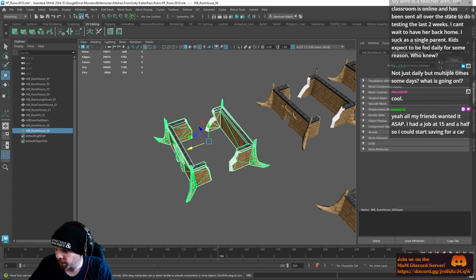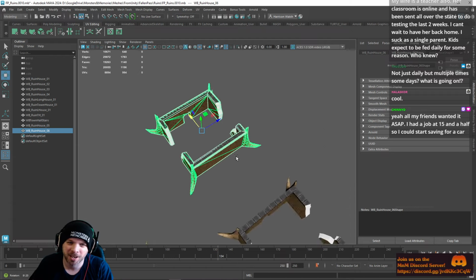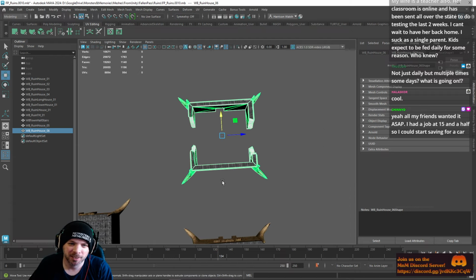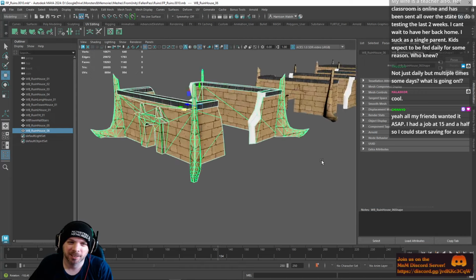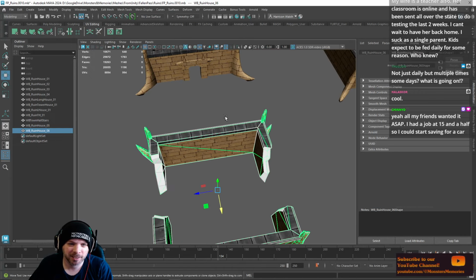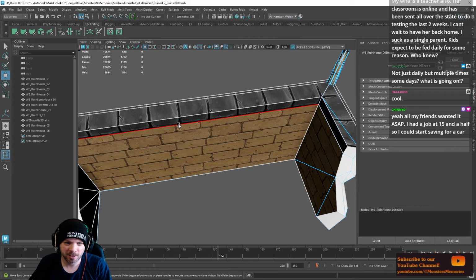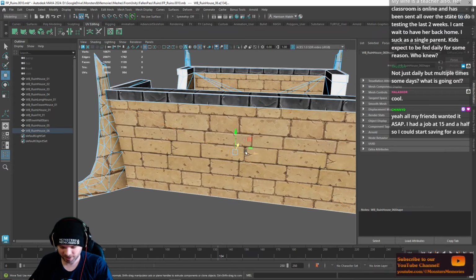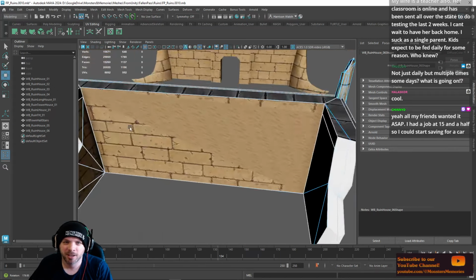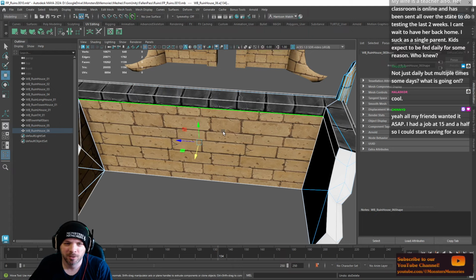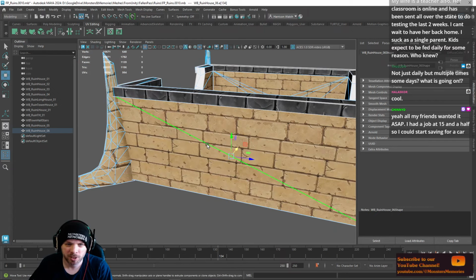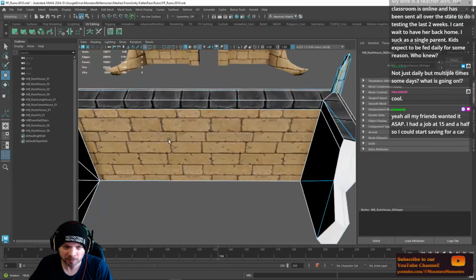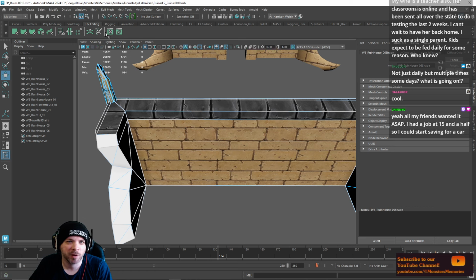Not just daily, but multiple times sometimes. What's going on? I know! It's absolutely crazy. Oops, I did not mean to delete that edge. It's almost like they need it to survive or something.